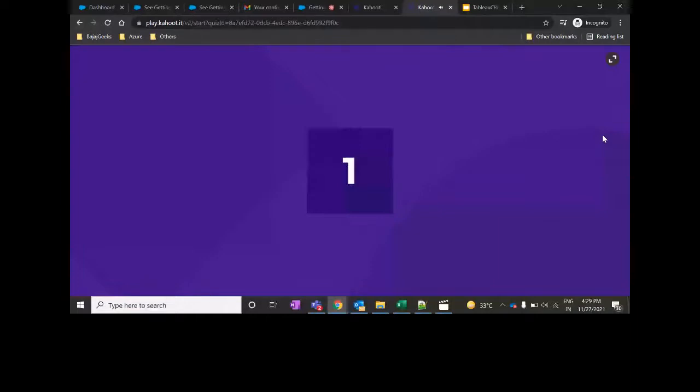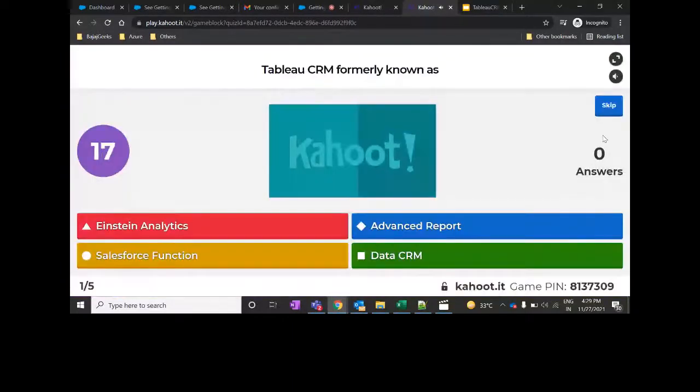Okay, so the first question on the screen: Tableau CRM, formerly known as, and the options are displayed. The first option, Einstein Analytics; second, Advanced Report; third, Salesforce Function; and fourth is Data CRM. So select the correct answer.